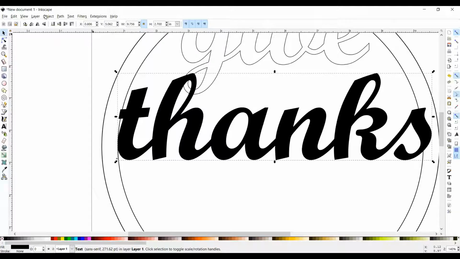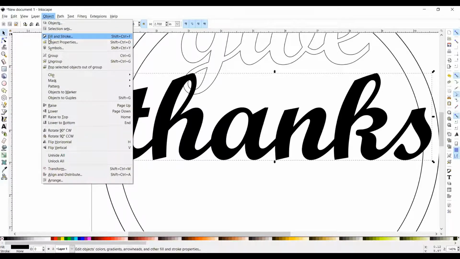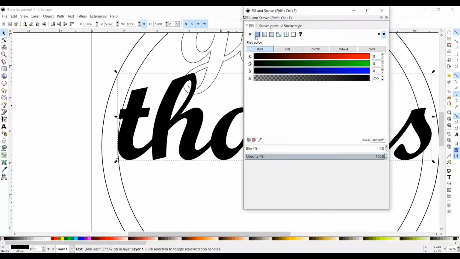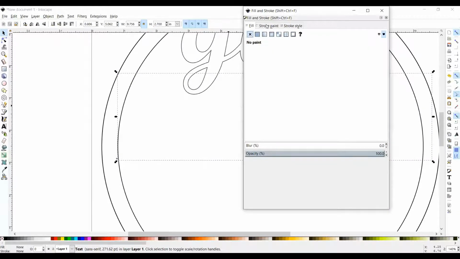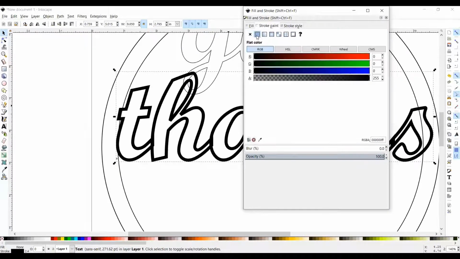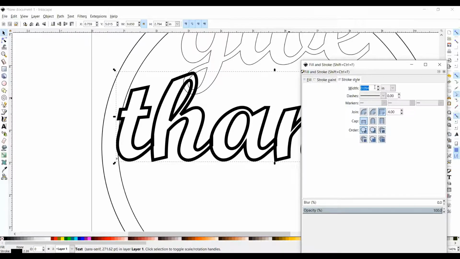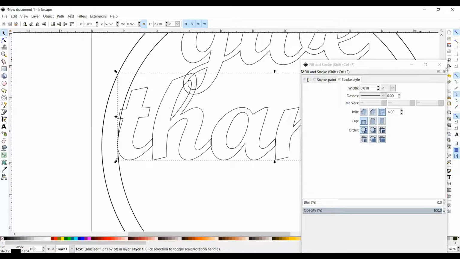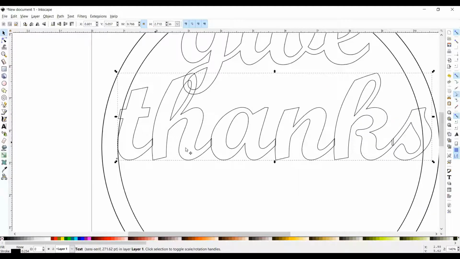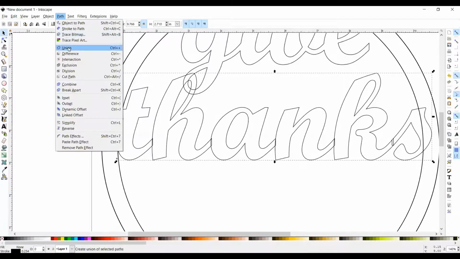I'm going to click on it. I'm going to open my fill and stroke option under Object. I'm going to get rid of the fill by selecting No Paint, and I'm going to add the flat color for stroke paint. And you'll notice in this case, my stroke paint is actually really thick. If we go to stroke style, I can adjust the width to 0.01 inches, and that will thin the outline. Again, you'll notice that where the lines overlap, there's black lines that we don't want. That's where the machine's going to make cuts. So to fix that, we're going to go to Path and Union.